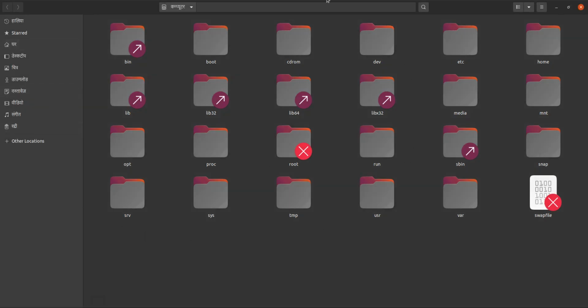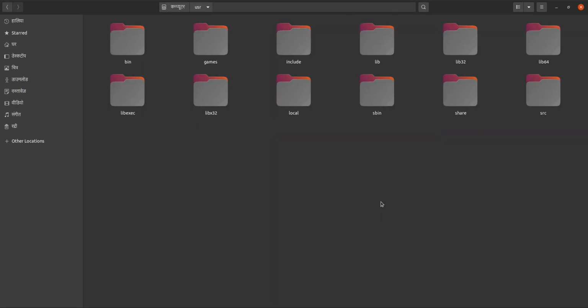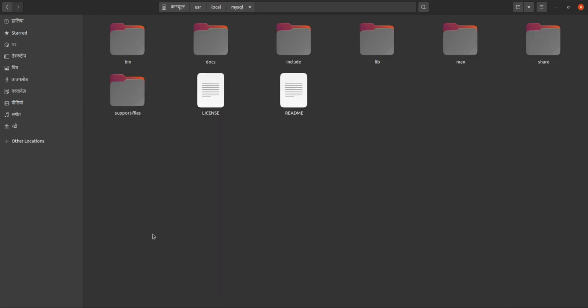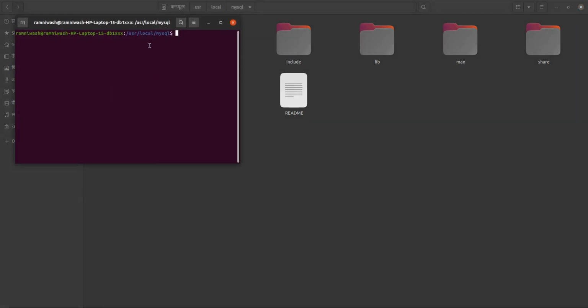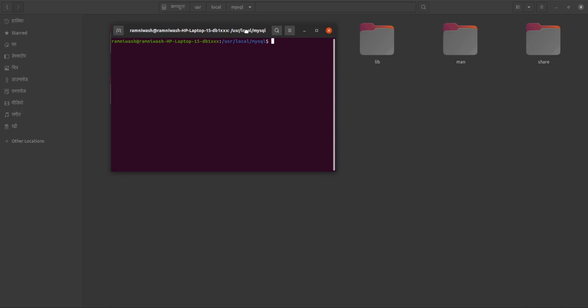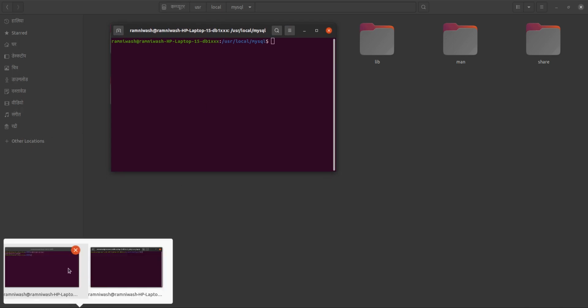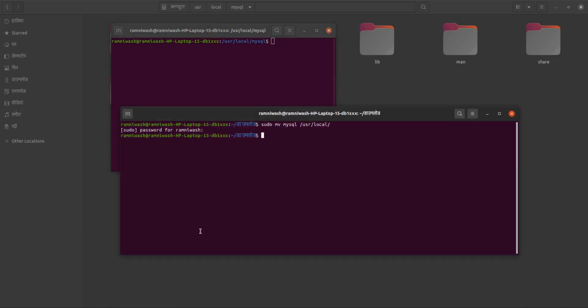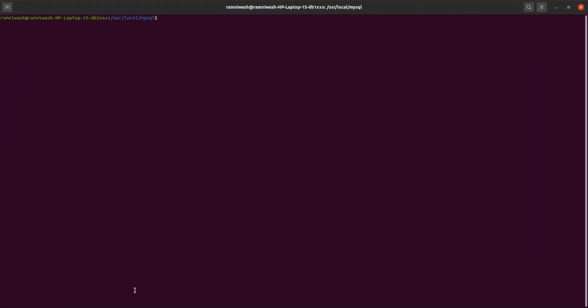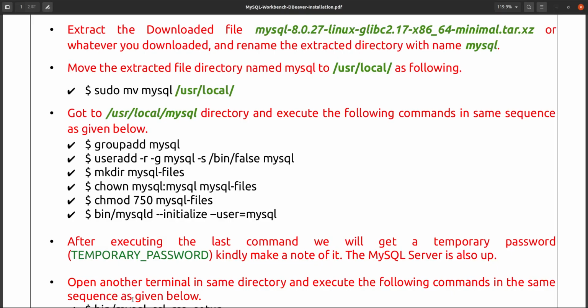So this is our root directory. Under this root, if you see user, under user if you see local, under local MySQL is there. So we have to open a terminal here. So I am opening one terminal here, and the previous terminal we can close. Okay, fine. And here we have to execute these commands in the same sequence.